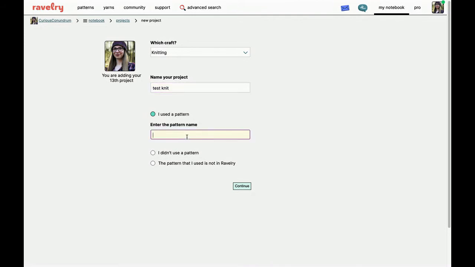And so your designer will give you a code. They generally look something like this. So in this case, you're going to copy and paste or type the test code that was given to you by your designer into the pattern name spot, and then you're going to click the continue button.